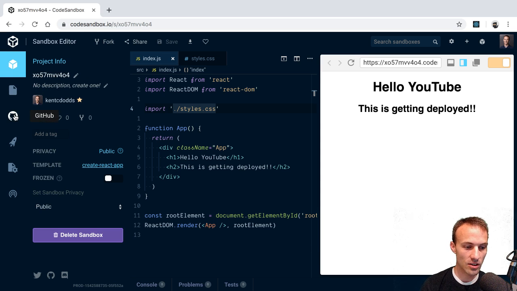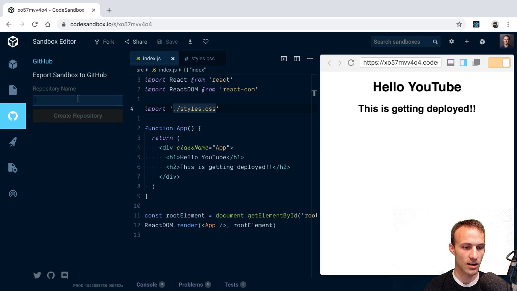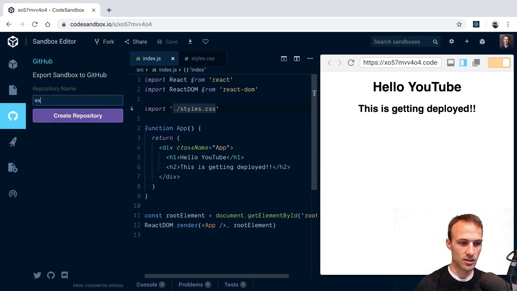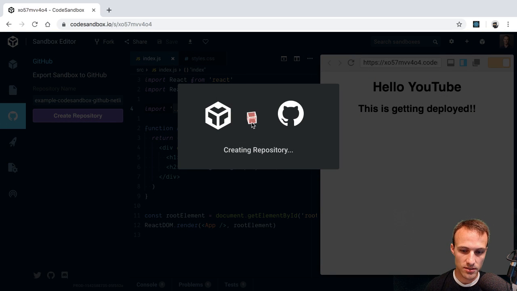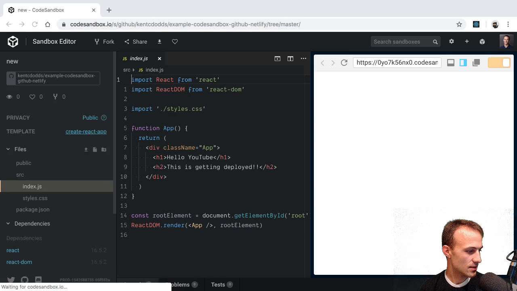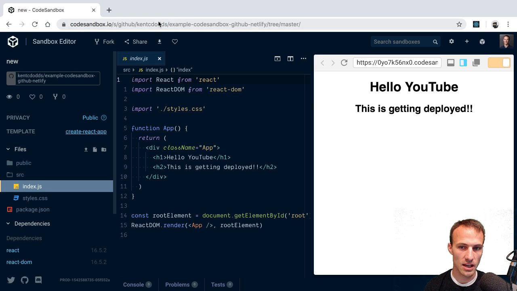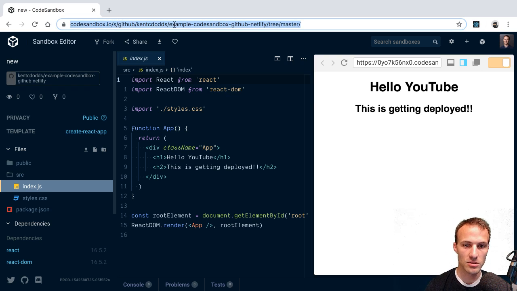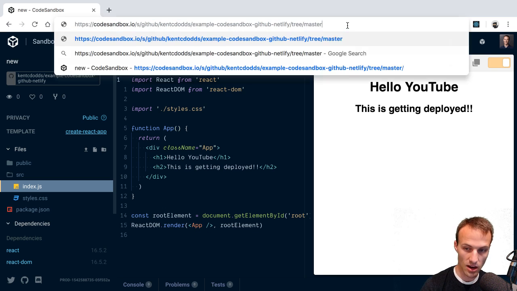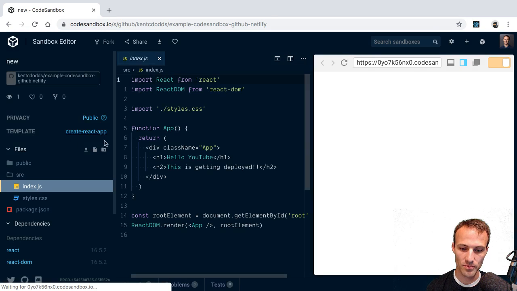Okay, sweet. So one other integration that we have here is GitHub. So I'm going to go ahead and we'll create a new repository. Example, Code Sandbox, GitHub, Netlify. And we'll create that repository. And sweet. So now we'll see that we've got this. And if you look at the URL, we're at /github/kentcdodds/ the repo name I just created. /tree/master, and I can actually get rid of that tree master. That'll take me to the same place because master is the default branch.